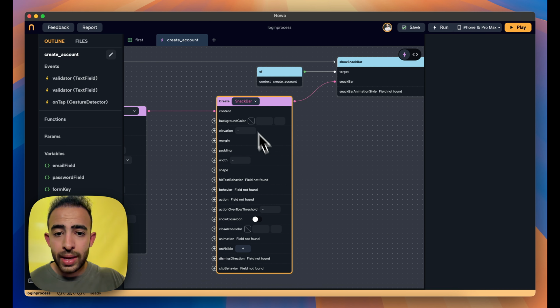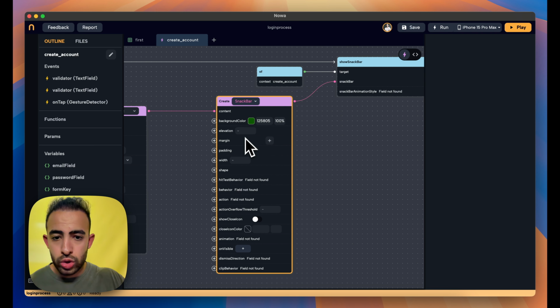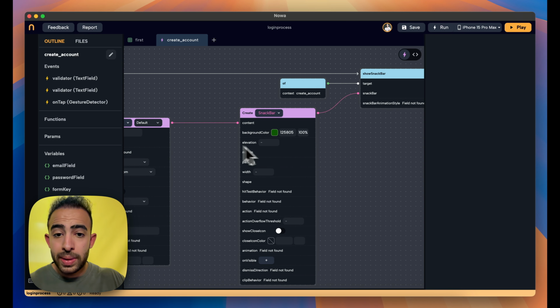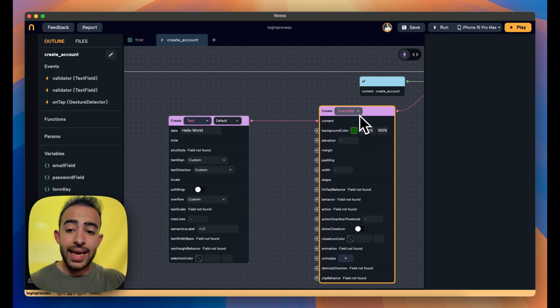And here, I can customize the details of the object of the Snackbar. So for example, I'm going to set a green background color. And I can also play with the margin, the padding, all those details in the Snackbar. And behind it, there's a text. So the Snackbar needs a text to display.